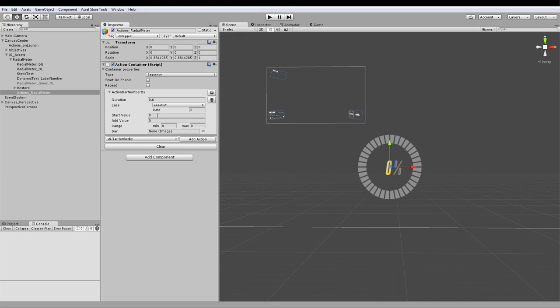The start value is 0, so we can leave it as such. The add value, we actually won't put any value here. And that's because we'll have another action that will determine how much we add every time there's an input. The range, the minimum is 0 and the maximum is 100. And finally, we need to assign an asset to it, which of course is the radial meter overlay. So we drag that in.